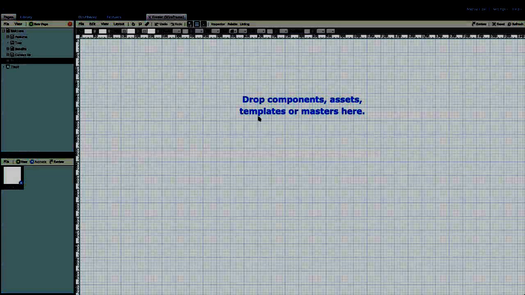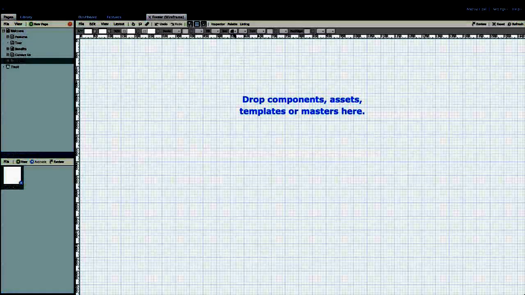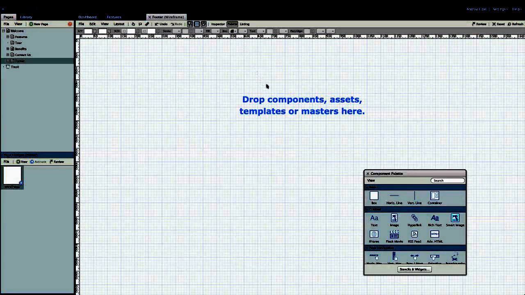Welcome to the Components tutorial. Components are just one of the ways to add content to designs and are available in the component palette. There are also pre-built stencils and widgets available in the Resource Center, or you can drag and drop assets from your computer to a prototype.